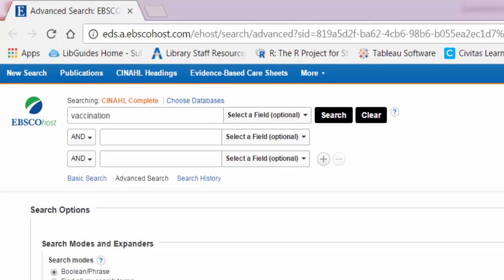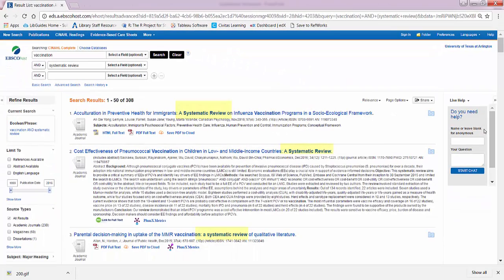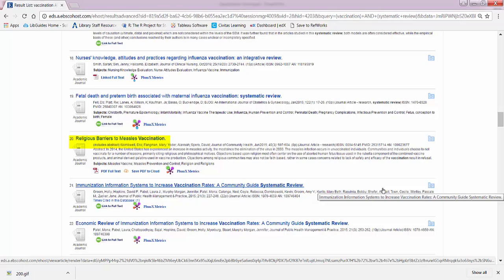Here I have a basic search with my topic already entered as a search term. Now I can add the article type as a search term. Note that in almost all the articles, the authors state that this is a systematic review. Rarely, the term systematic review will not show up in the title.